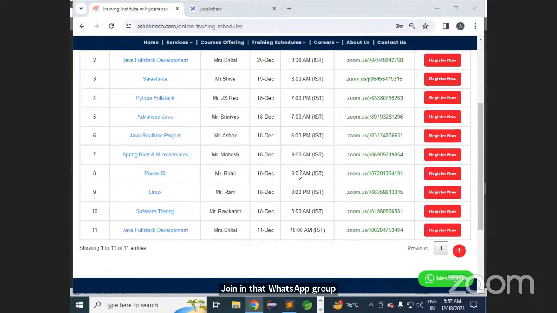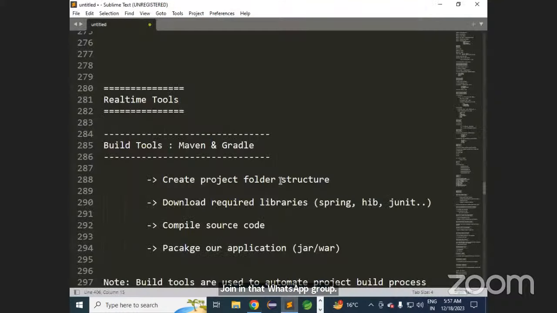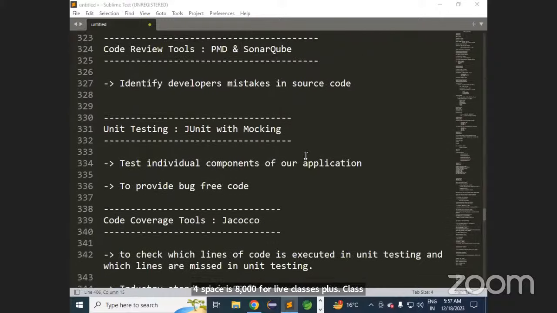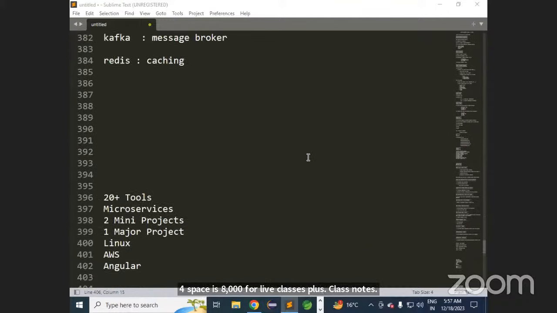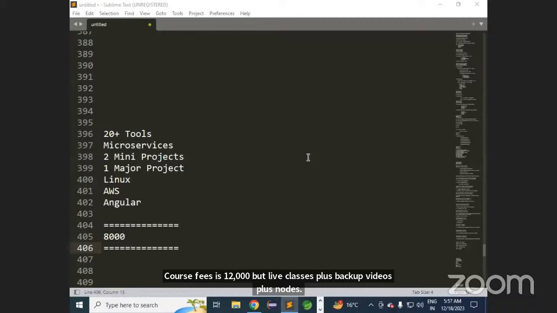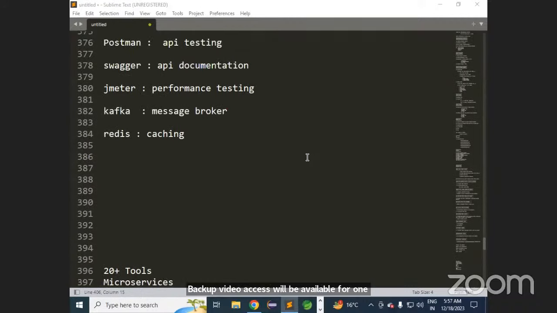Course fees is 8,000 for live classes plus class notes. Course fees is 12,000 for live classes plus backup videos plus notes. Backup video access will be available for 1 year. Good.